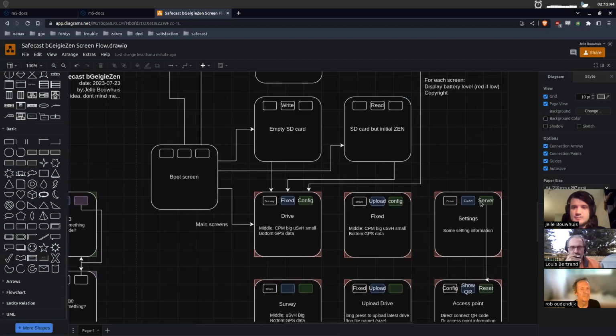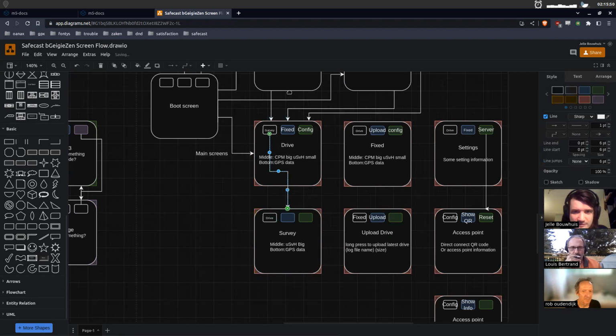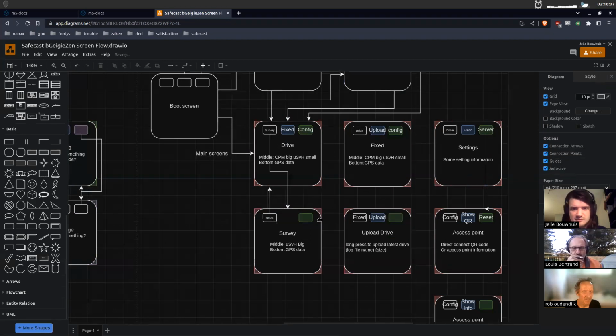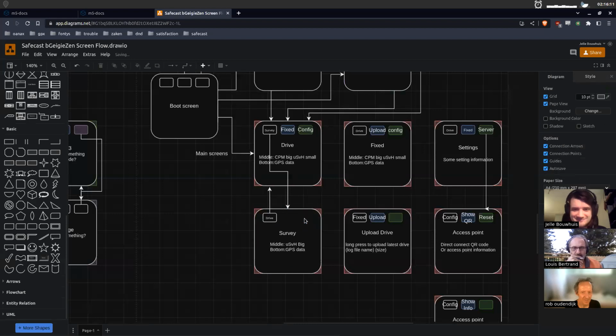That's cool. So I'll just draw some arrows here. So the survey goes to the survey. The fixed goes to the fixed. That's probably, I'll do that with colors, I think. So this one, there's no button. Whoop. Oh, be careful. The link.